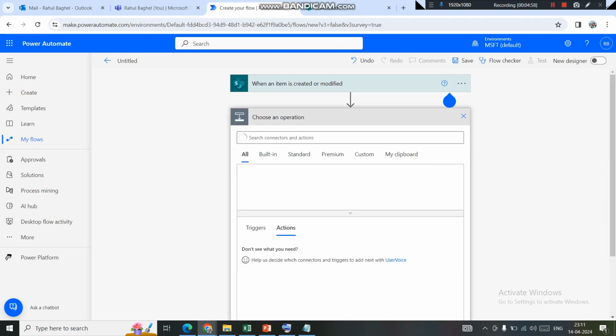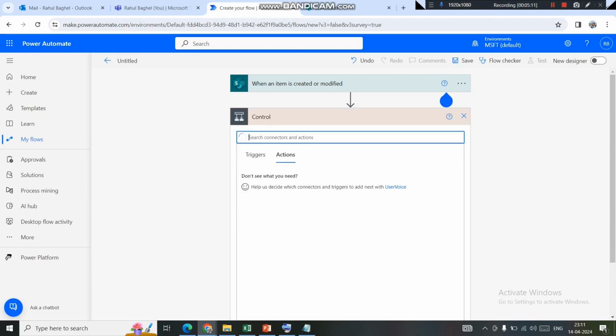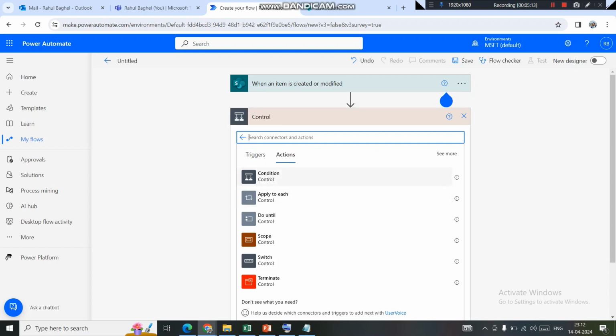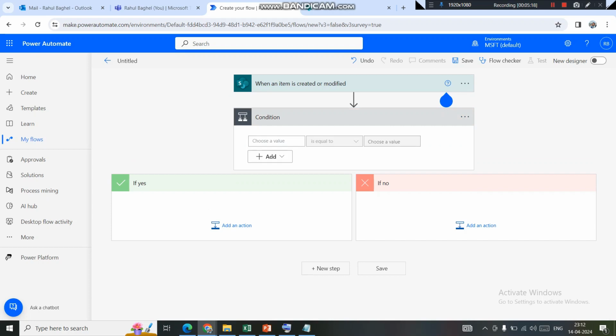Okay, because we are creating an approval flow based upon the conditions. So now it's time to put up the conditions. I will select this control option here, and what I need is a condition, so I'll select this condition. So I have this yes or no condition. It means what happens if your condition is met, and what should happen if your condition is not met.